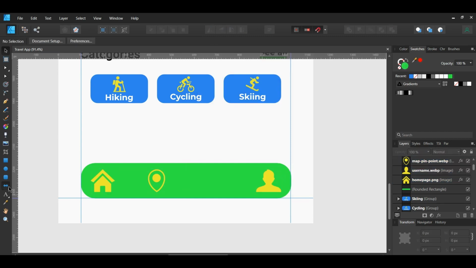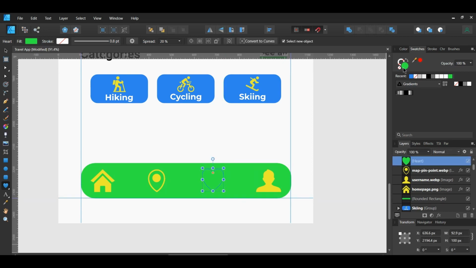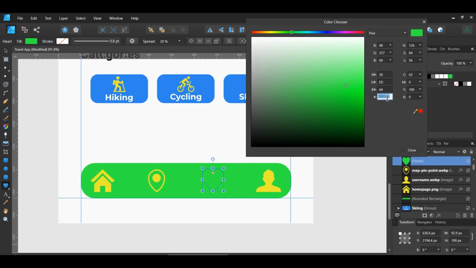After that, grab the Heart tool from the Tools panel. Draw a heart on the green rectangle the way you see it on the screen. Set the color of the rectangle to the yellow color.